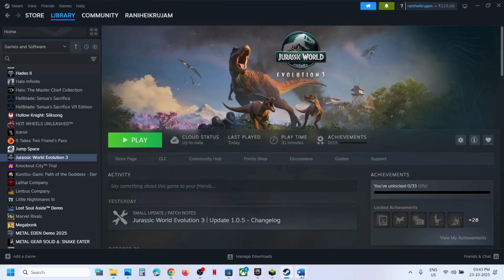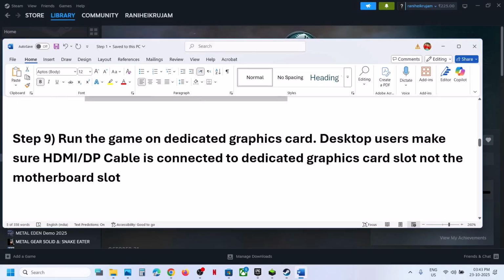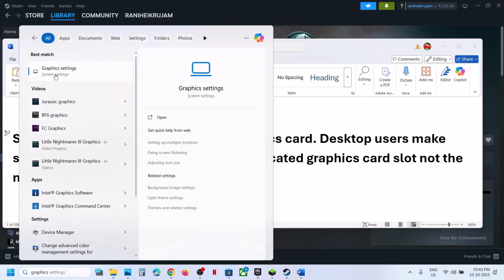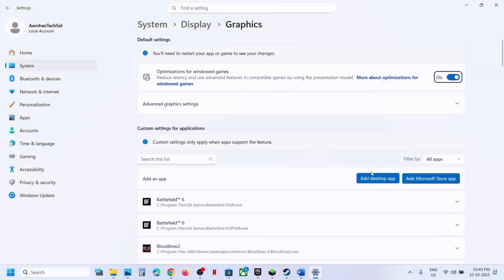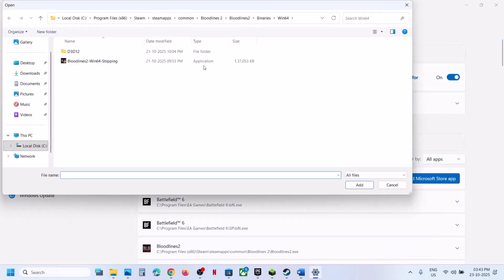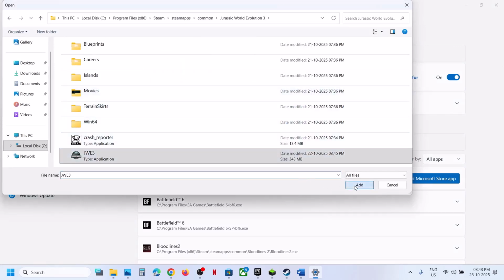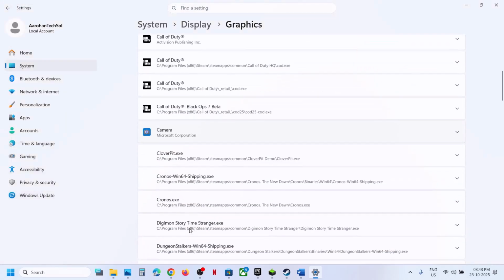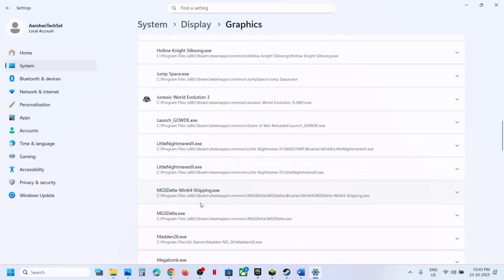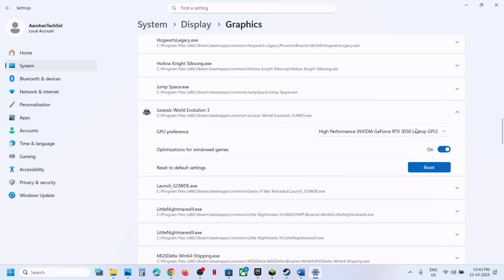Still not working. The next step is to run the game on the dedicated graphic card. Now for this, type in graphics settings in the Windows search box, click on graphics settings, click on add desktop app, and then go to the game installation folder, and then open the game folder, select the game exe file, click on add. Find the game in the list, then click on the game. Once you find it, select high performance over here, launch the game, and then check.